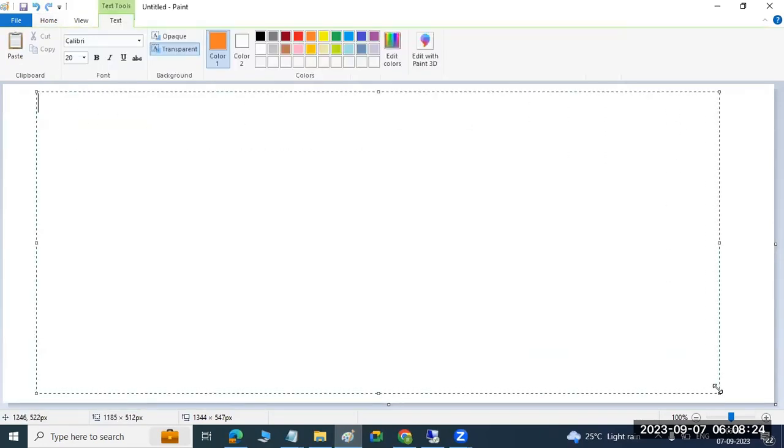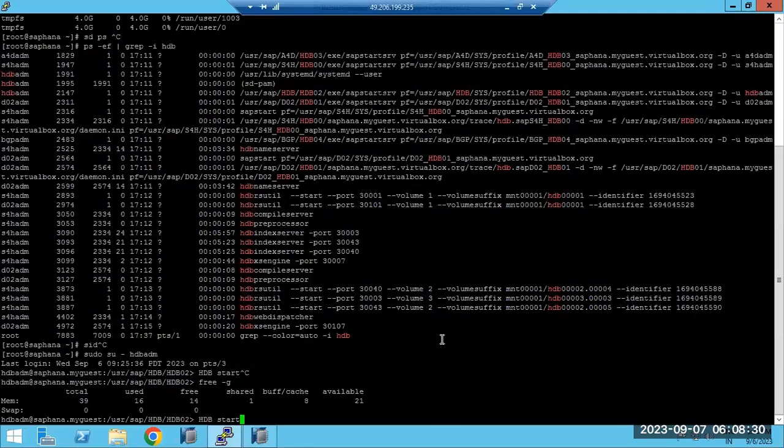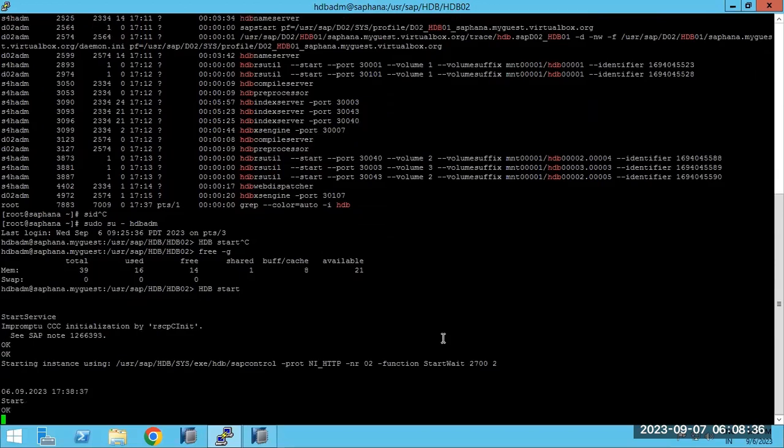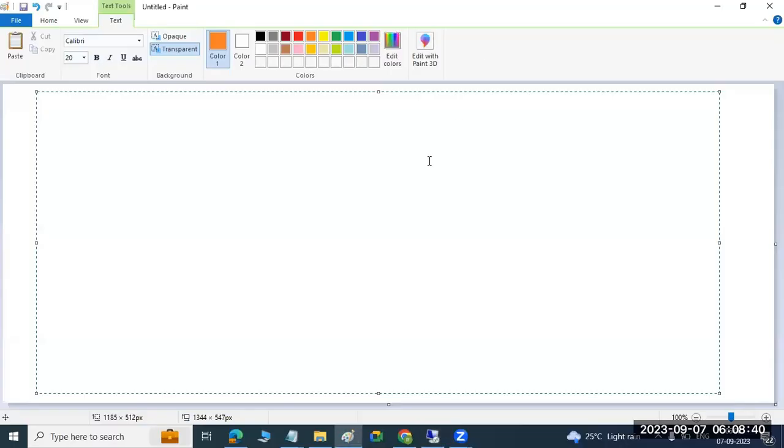When you click on the HDB start, multiple actions will be performed internally. When you click on the HDB start, what exactly happens here? See here, it is in starting mode. It is starting the HANA in the back end. What exactly happens?